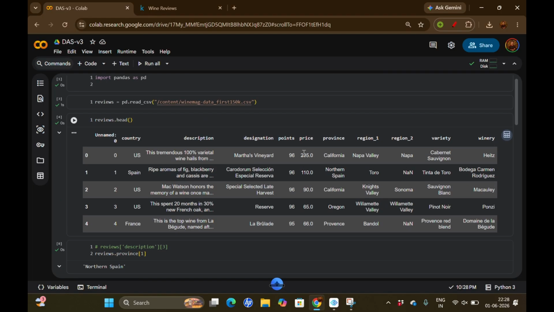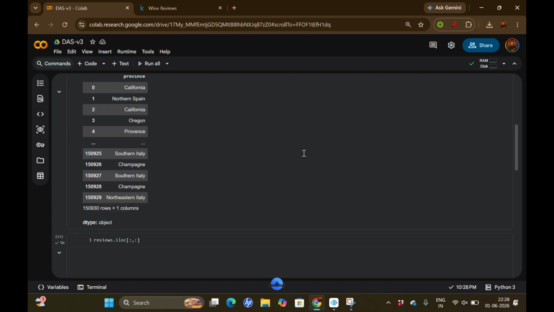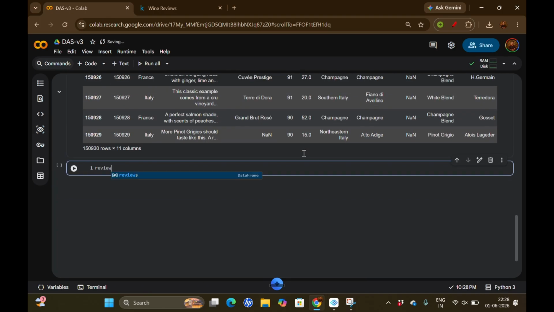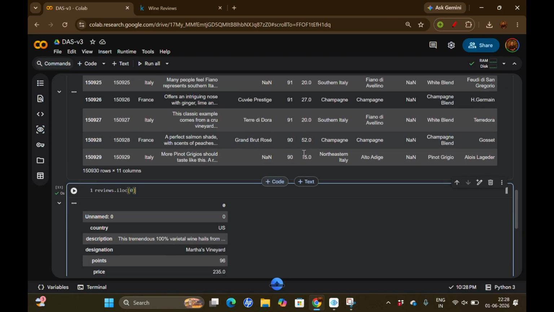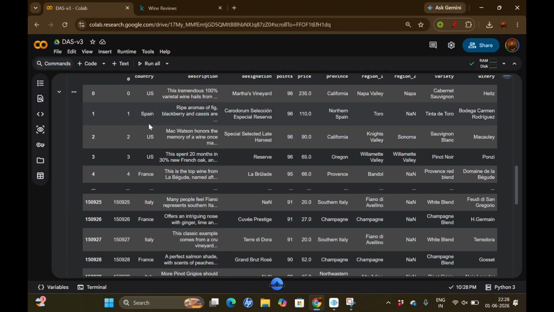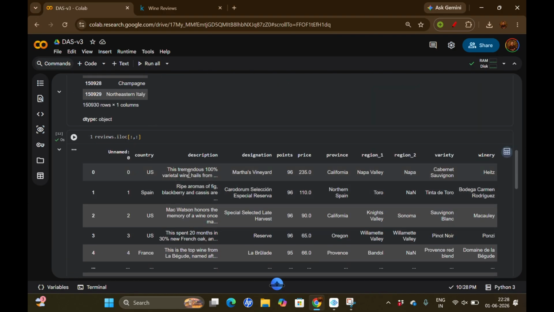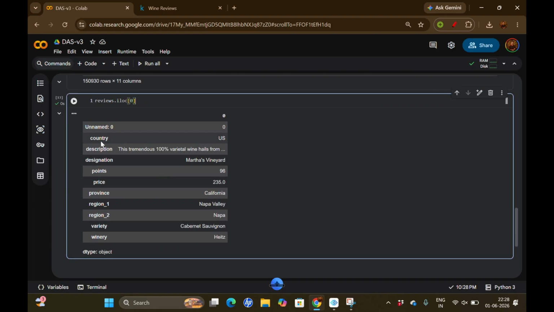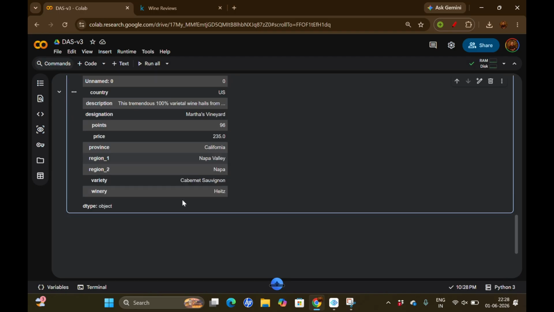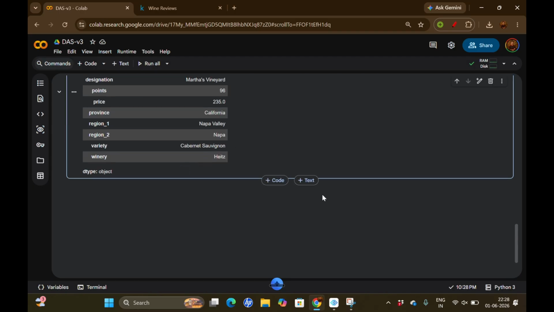Now another way to look at it is, let's say you don't want to give the column. You just want a particular row, let's say the 0th row. I want this whole row, country US, description, designation, and all of that. So by this you can also get the full row.